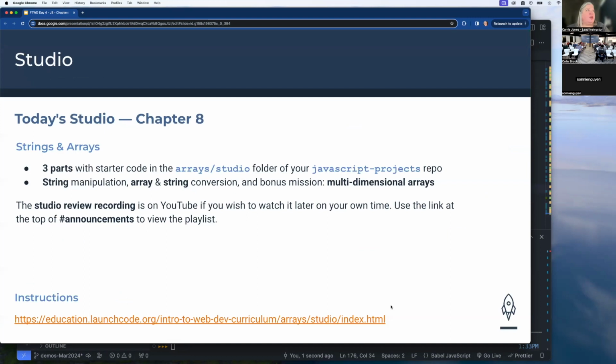All right, today's studio after lunch will be strings and arrays. You're going to practice string manipulation, array and string conversion, and then you'll even have a bonus mission with multidimensional arrays. So again, I do have a studio review recording. Ignore what that says about announcements. Go to Canvas for that. I need to update my slides, because we don't use Slack anymore. We use Discord now. So yeah, that's your studio. Your IAs will get you oriented past that.